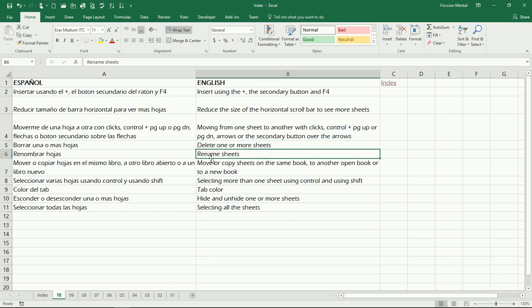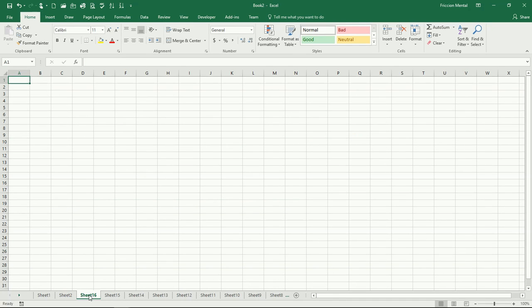How to rename the sheets? Well, again, give a right click. This is my last sheet, is the sheet 16. So I'm gonna choose the third option, which is rename, and I'm gonna name it last sheet. And well, that's basically it, how you rename your worksheets. Just use the rename command.